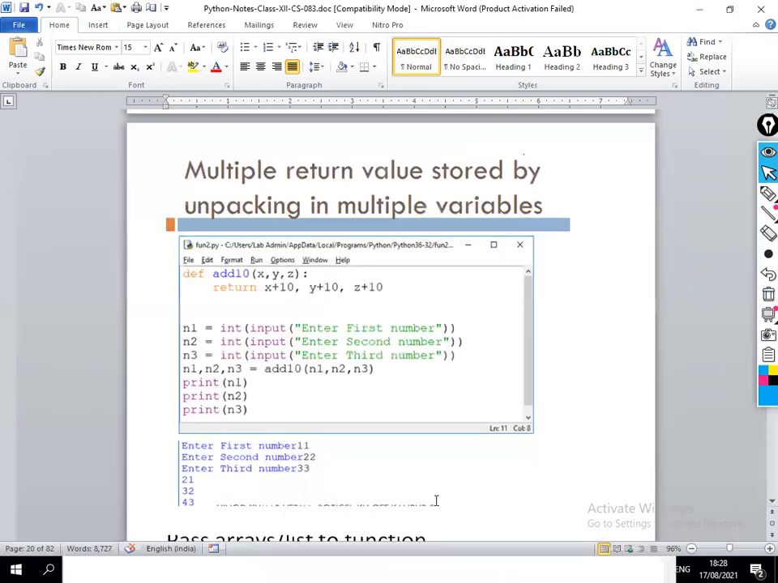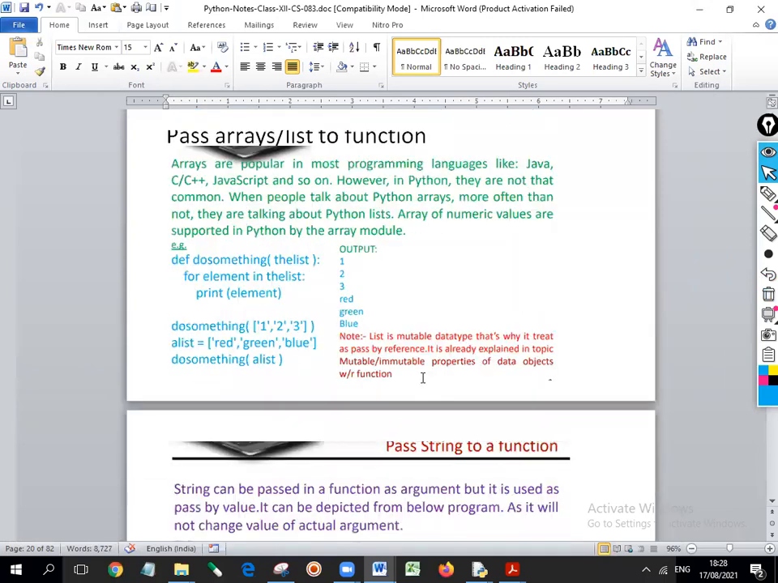Now we come to the next point. Some functions also use this, like how to pass an array or list to a function. An array is just like a list in Python. Arrays are popular in most programming languages like Java, C, C++, JavaScript and so on. However, in Python they are not common. When people talk about Python arrays, more often than not they are talking about Python lists. So lists and arrays are the same in the case of Python. Arrays of numeric values are supported in Python by the array module.